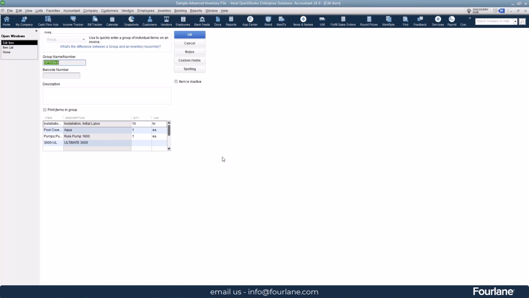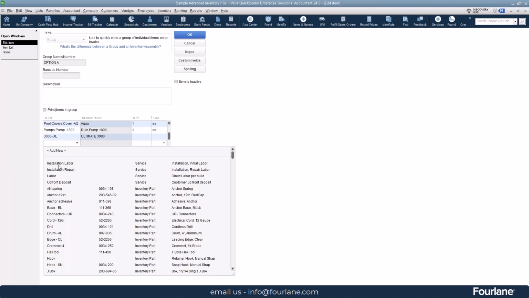So the reason why this is important is because I cannot run a report in QuickBooks on option A, which is a group item. If I go to an estimate and I put a group item on there, it does not show on reports. I cannot report on that. What I can see is all of these items. These are all other items that are in my item list that I add to a group.